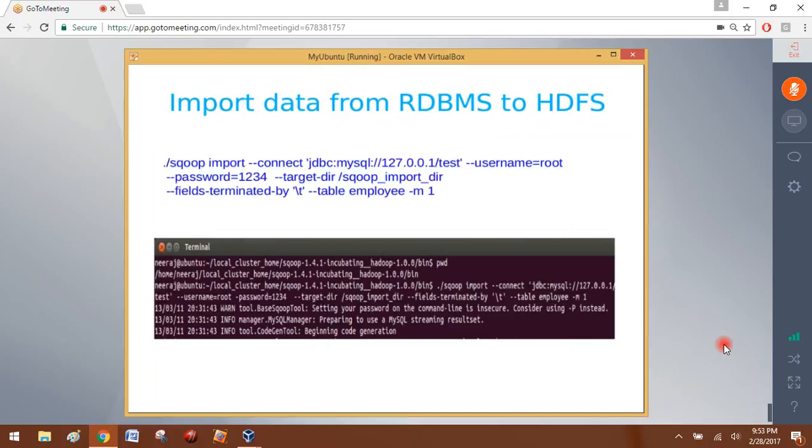The command is quite lengthy. We'll try to understand the meaning of each and every word, each and every line, and then we will execute it. The command is sqoop. This command we will execute from the bin directory of Sqoop. Then import, because we are planning to import the data. Then --connect, and in single quotes, jdbc:mysql://127.0.0.1/test. This information in single quotes is known as the connection URL.